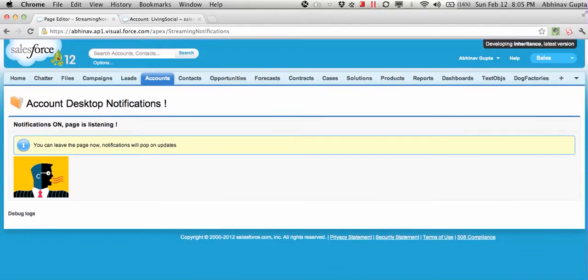You must have seen this page has changed now. It's saying its notifications are on and the page is listening to them. Same as the picture showing, it's listening for notifications and push updates and showing them as notifications. So it says you can leave the page and notifications will pop up on updates. So we are done with this page.